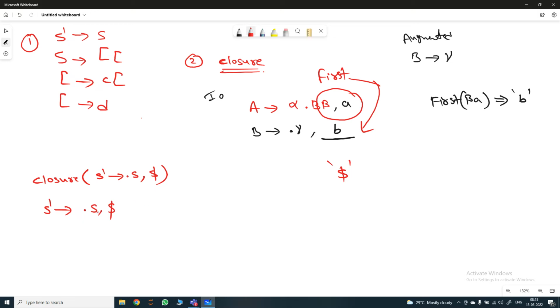After that dot, what do we have? What are the S replaceable productions? We have only one production: S tends to dot capital C. So this is the production that is available in the augmented grammar. Okay, here I am repeating: the production is S' tends to dot S, comma, dollar.